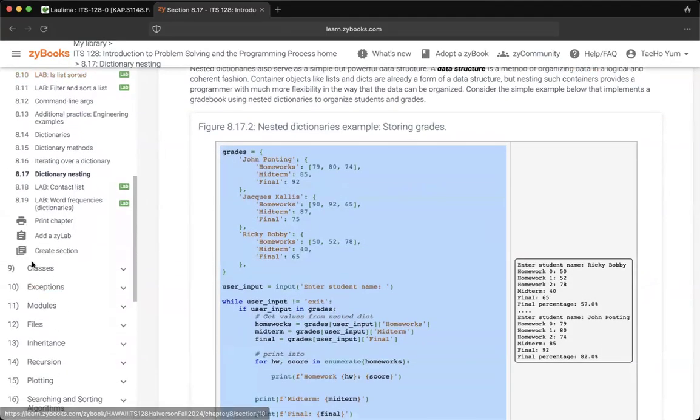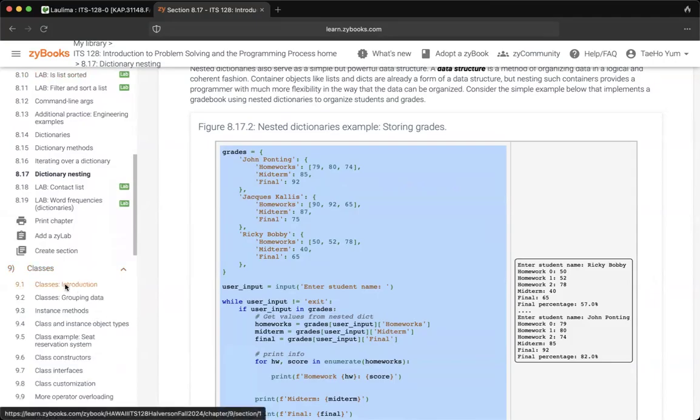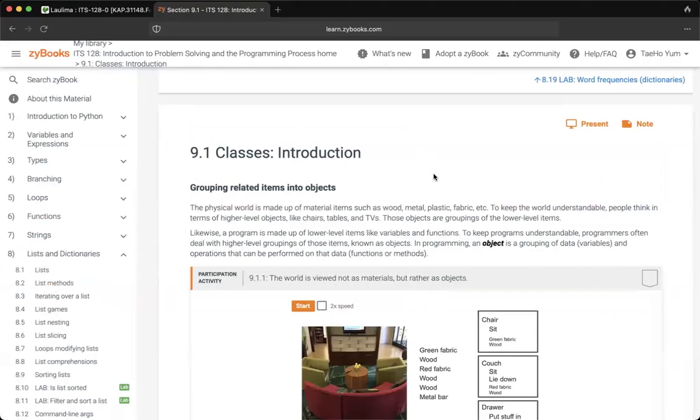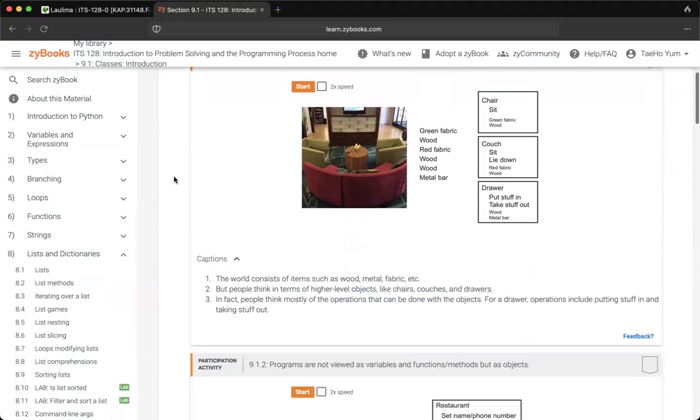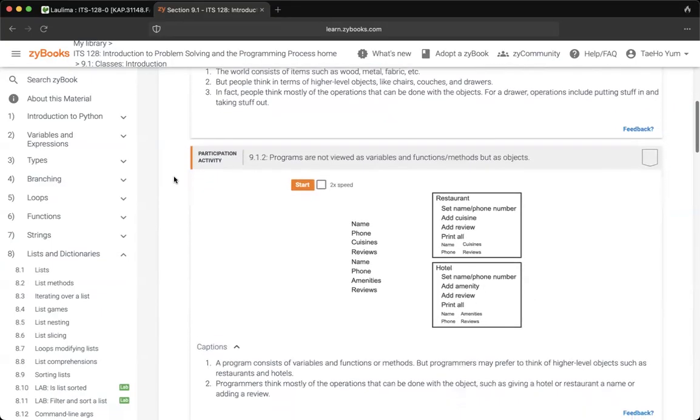Okay. So now we'll move on to chapter 9. Then we can get a little more caught up here. Okay, so chapter 9, classes. Classes is a very important topic. If you take the next course, ITS 148, you actually start with chapter 9 again typically to review, because classes is very important in programming. Okay, so I'm not going to read all of this.